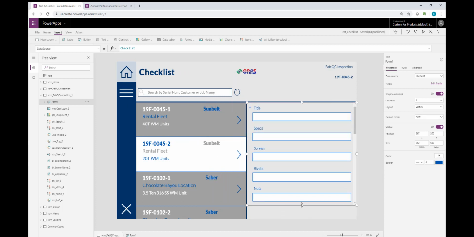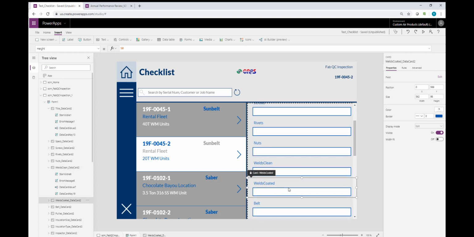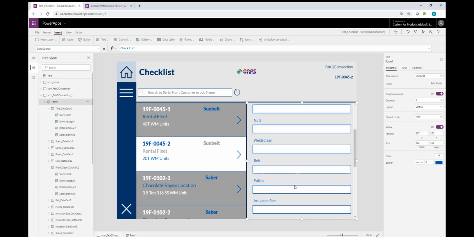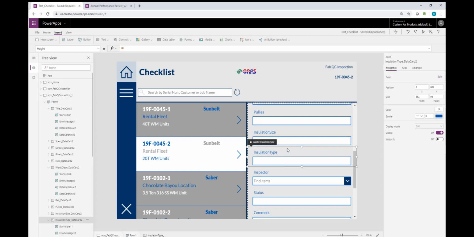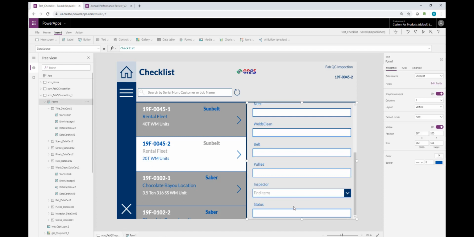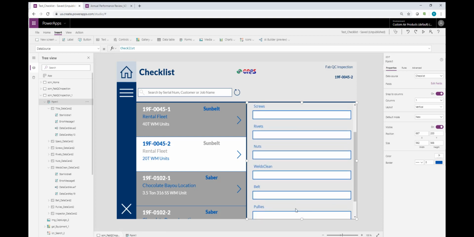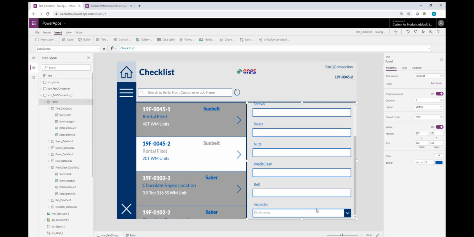Probably only going to do maybe 5 questions so we can keep it easy. So we need to go through here and decide which ones we're going to keep. We'll have to keep the title. 1, 2, 3, 4, 5. Good enough. All right, so let's go ahead and delete everything else. I want to keep that. I don't want the attachments. Don't really care what the status is right now. And I do want to keep this one, the inspector. It's basically the person who's filling it out.